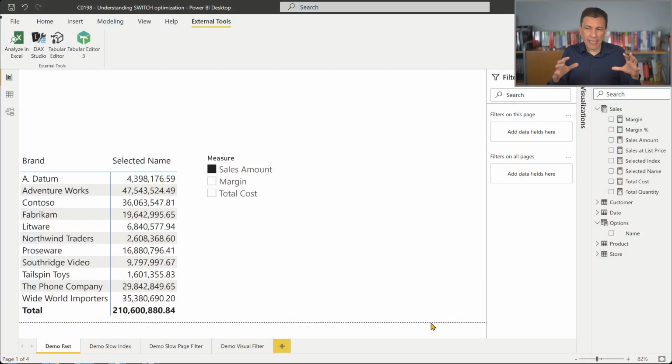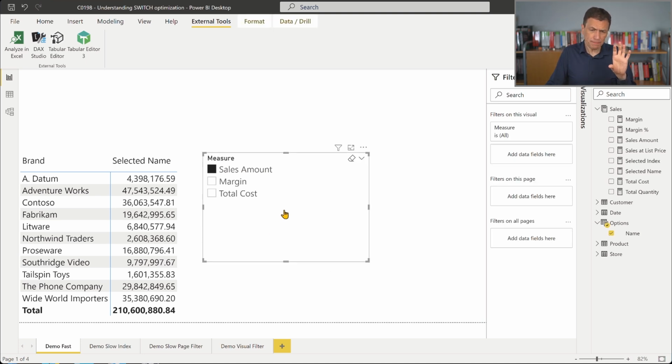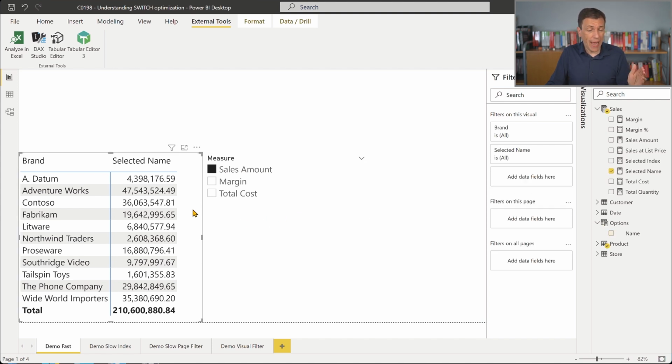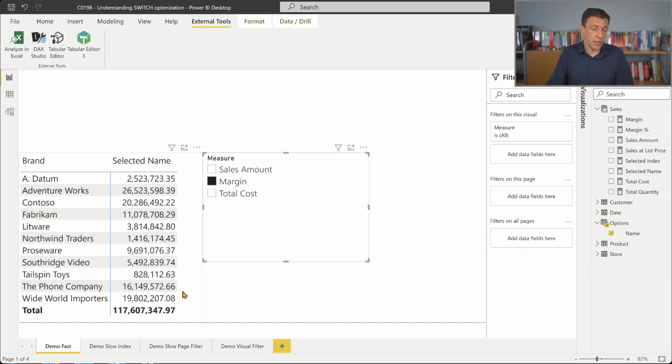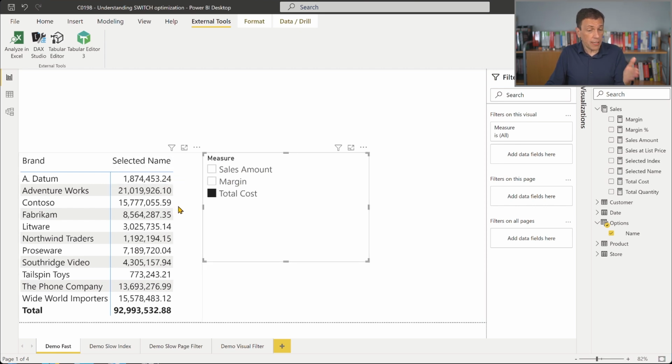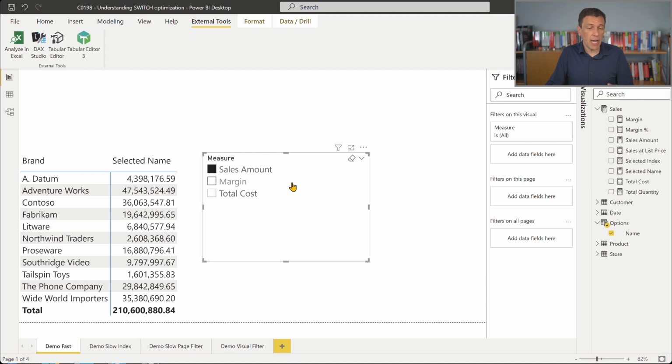So I prepared several demos that are included in the file you can download from the article related to this video. And in this model, we have a report which will be similar in all the pages. The report has a list of measures that I want to select to be displayed in this matrix. So for example, if I click on margin, you see that the value displayed here is the value of the measure margin. If I click on total cost, I see the value of the total cost measure.